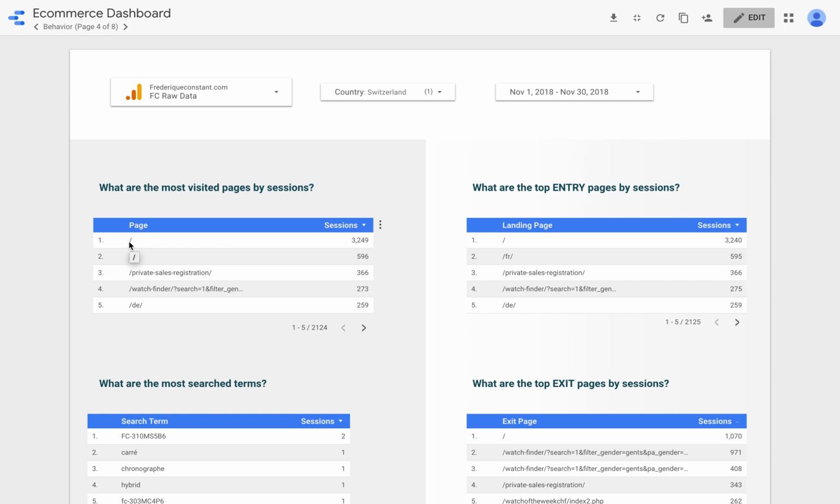What the tool doesn't show us is that before the home page, you can just take the domain name. So here the domain name is fredericconstant.com/. If you write this in the URL, you land on the home page. The second most visited page is fredericconstant.com/fr/. That's the French version, followed by private sales registration. So we see here an uplift of traffic on this page due to the campaign driven in November by the team. Then you have the watch finder, then you have the DE version, because in Switzerland people also speak German and so on. Here with the arrow you can see what the next pages are.